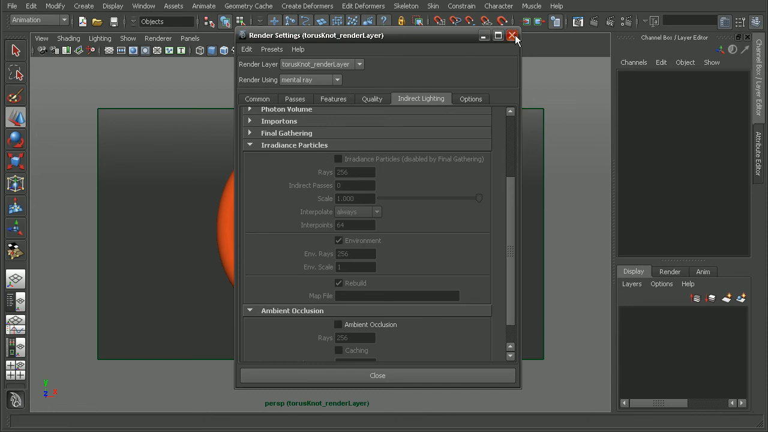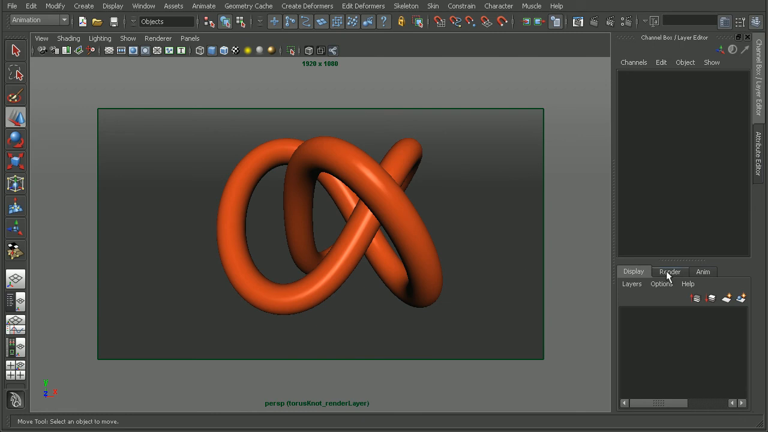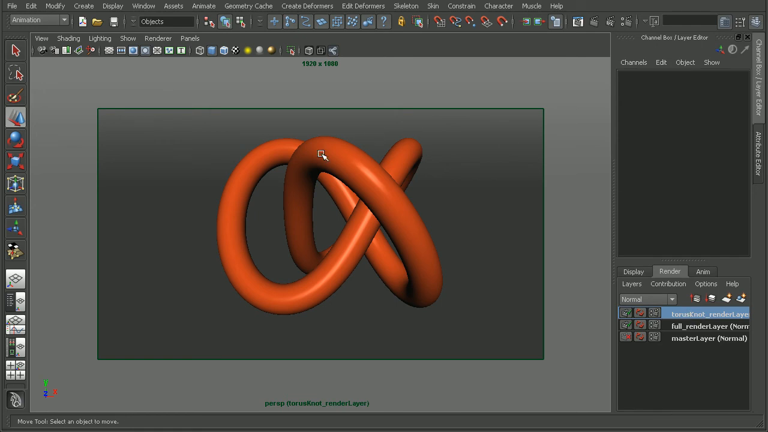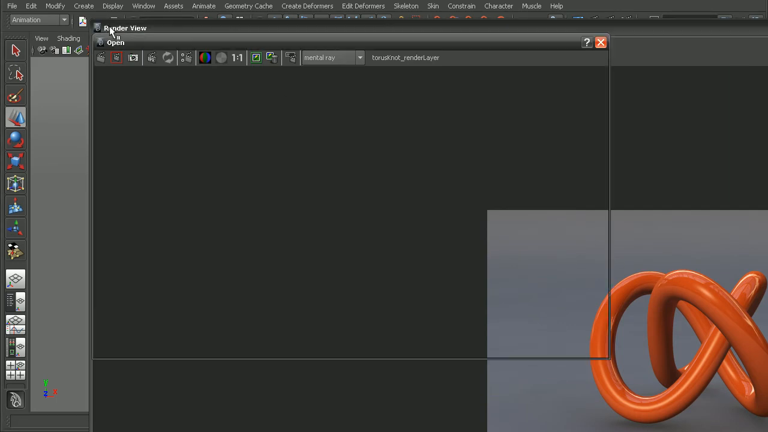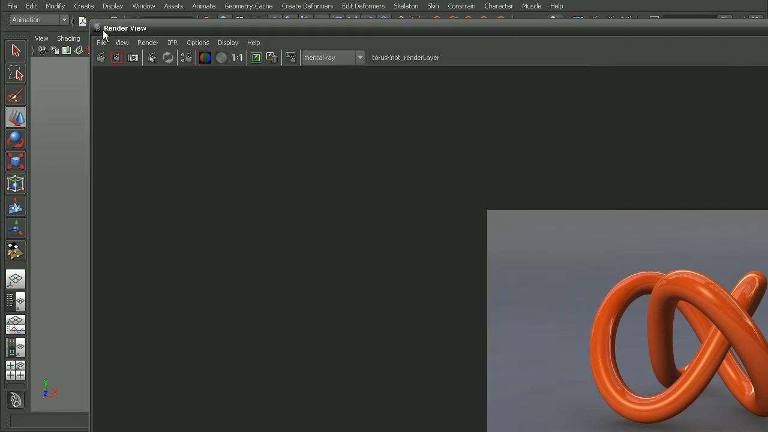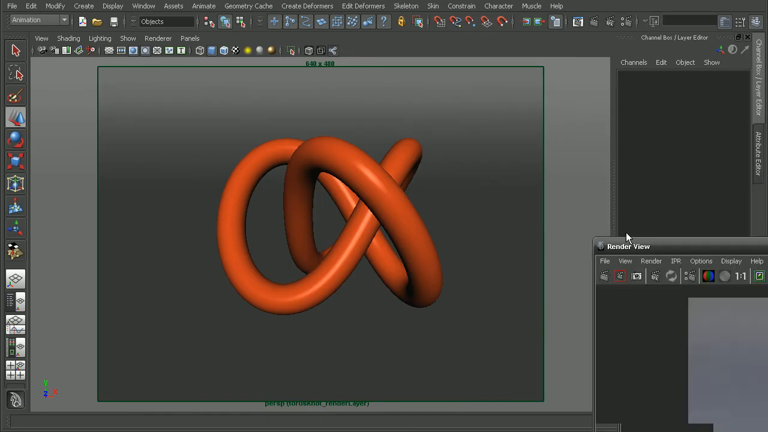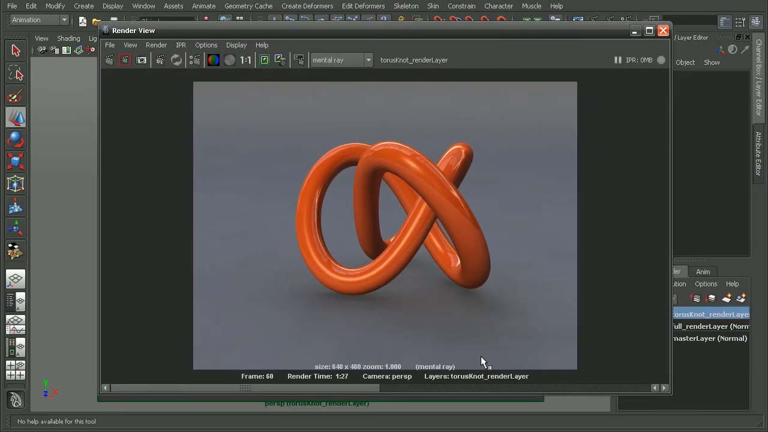So for example, if we were to close out of this here, and if we look in the render layers here, we actually have a couple different render layers set up. Now a render preview, if I were to take a render preview of this, and let me resize this so we can see a little bit easier here. As we can see, it took about 1.5 minutes in order to render out this render layer with the render preview.